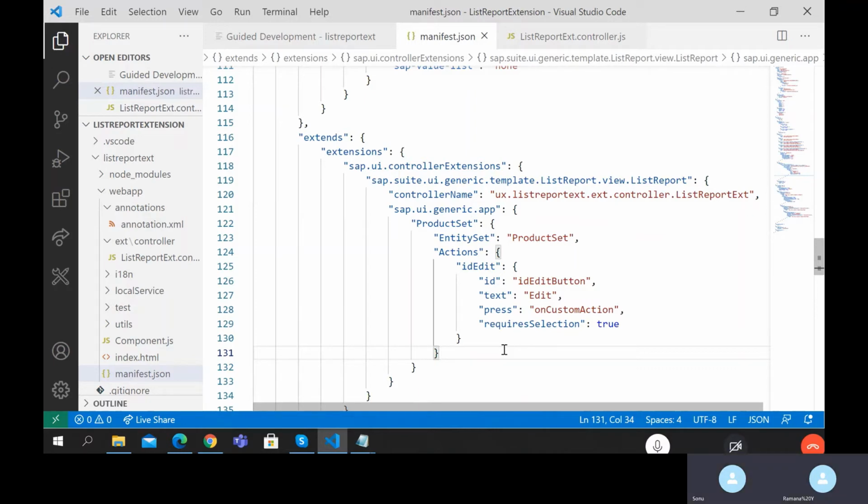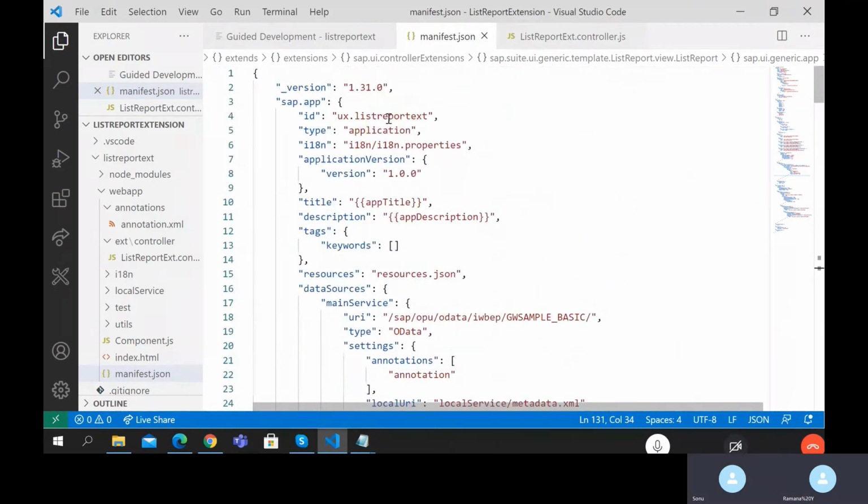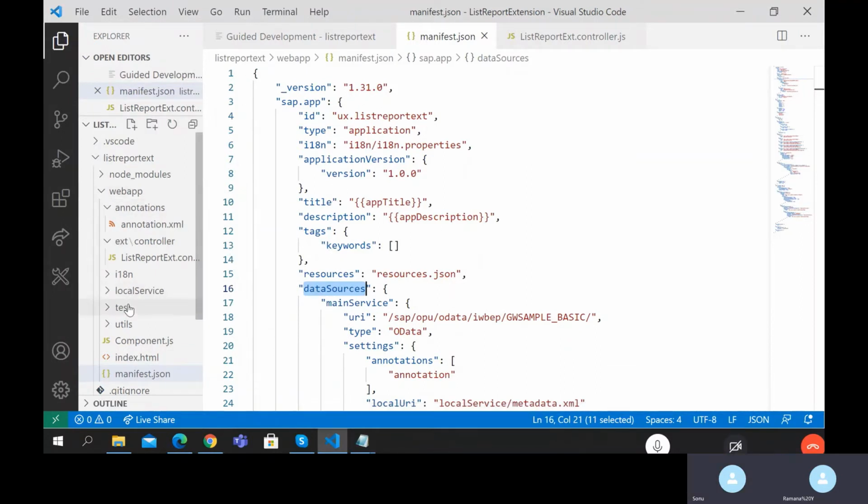And what does the manifest exactly do? The manifest is the place where we specify the ID of the application and which OData service to use. The key part is that your application refers to this section to identify individual folders. They call it the descriptor file. The descriptor tells the runtime where to find each individual piece of information in the folder structure.